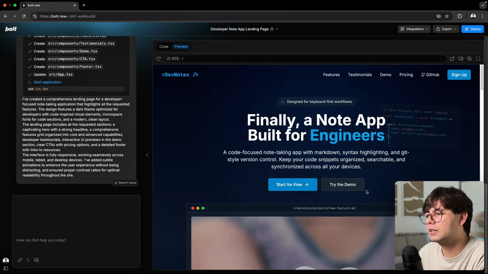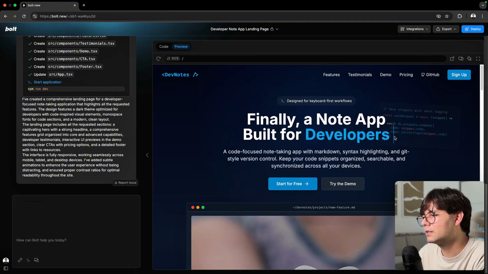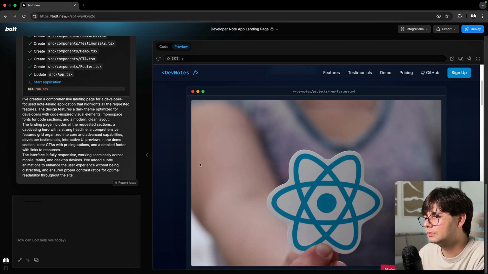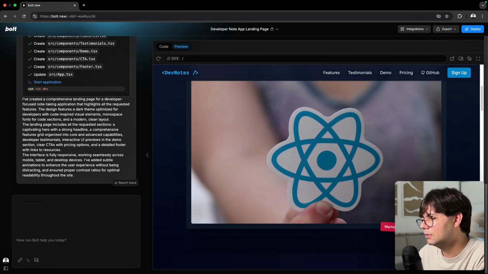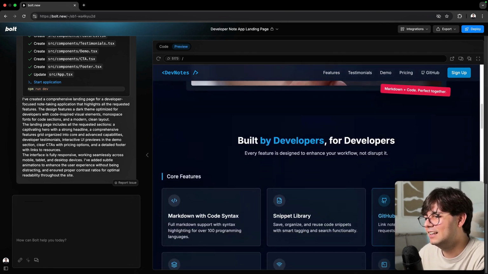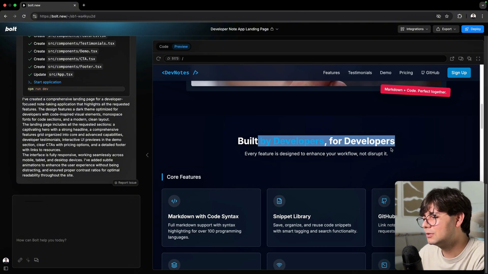We also have a fully working website. Let's reload this for a moment. Okay, so I think it's supposed to have some kind of writing effect here. There's a cursor. Markdown plus code, perfect together. Built by developers for developers.